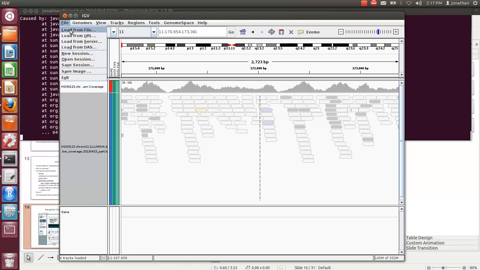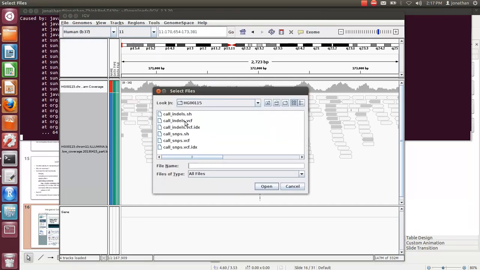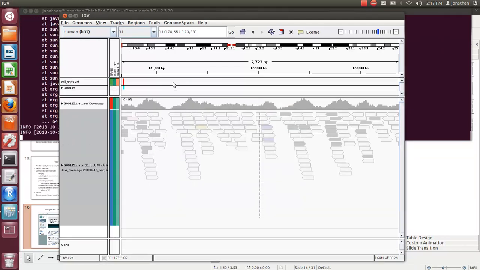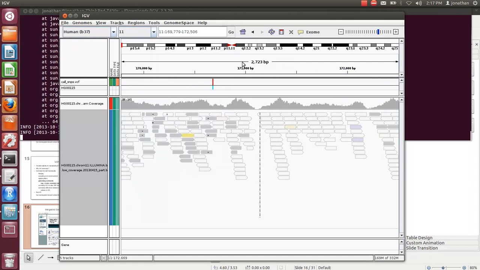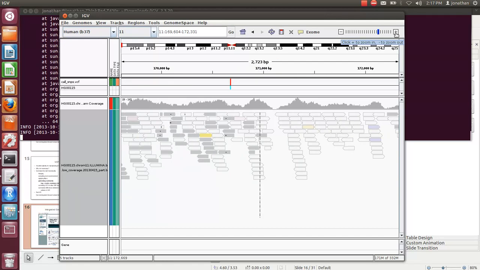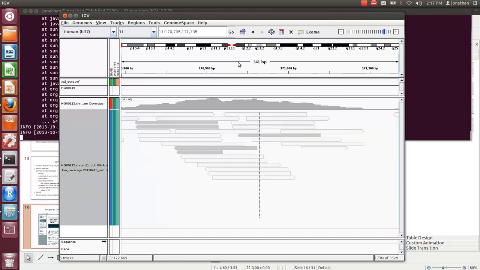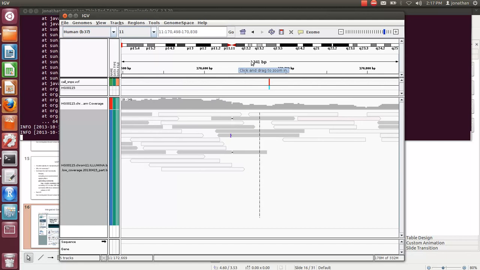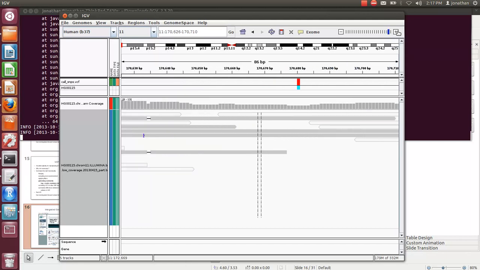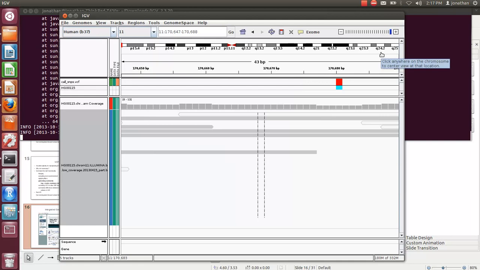Let's also do one other thing. Let's load from file the VCF file for the SNPs that I had you call. Here's my call set. So here, notice how it added a track. I just have a file called callsnips.vcf for this individual. And here what we can do is scroll along, and let's zoom all the way in over a particular SNP call. So this is in my VCF track, there's a SNP.